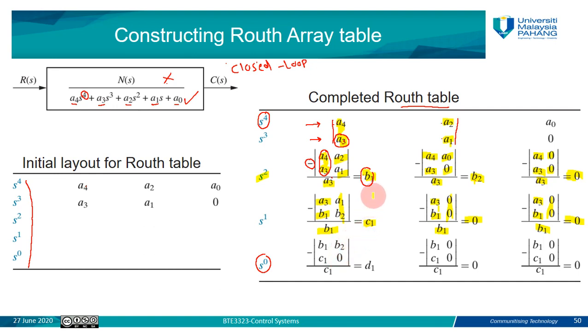For the next row, the first column will take the common elements, B1 C1, B1 C1. The second column will be B2 and 0 for the first line, then 0, 0, 0, 0 for the rest. Don't forget to put the negative sign here for all. And the denominator will be C1, the second element. This is how to construct the Routh table.